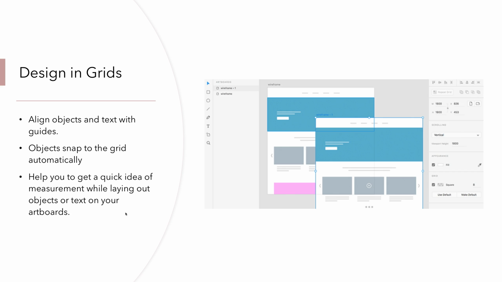We're going to design using grids. Grids are really important because the graphics will actually snap to them. And that's important for alignment and other layout, keeping our layout very similar and aesthetically pleasing. This is also going to give you a quick idea of measurements while laying out objects or text on your artboard. So how do they relate? If I had to scale them up, how far away should this element be from another?